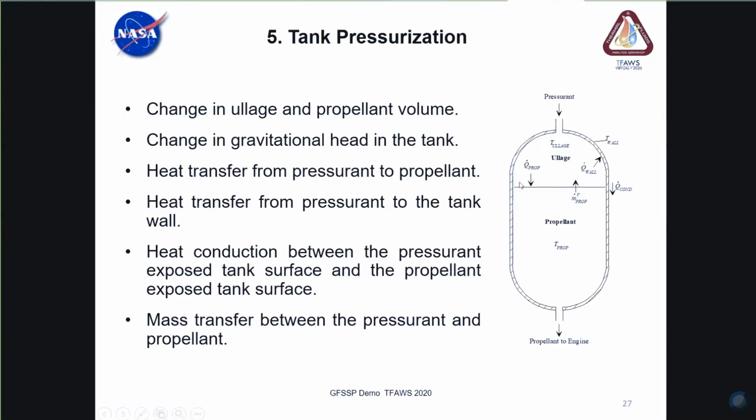And so as the tank is pressurized and draining, you have your ullage volume increasing. So you need more and more pressure coming in. And you have your propellant node decreasing because it's draining to the engine. As this happens, the amount of hydrostatic head, rho g h, of the propellant is going to decrease. So GFSSP keeps track of the change in the height of the propellant because you've given it tank volume properties as a function of height.